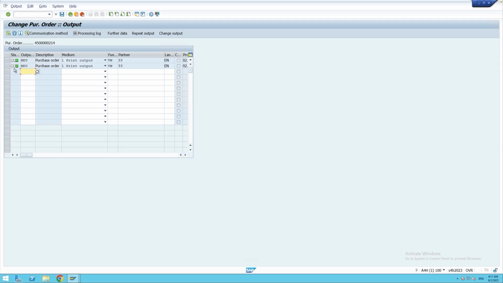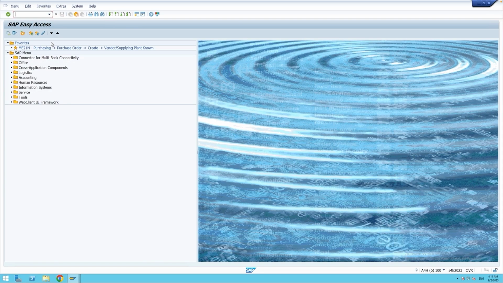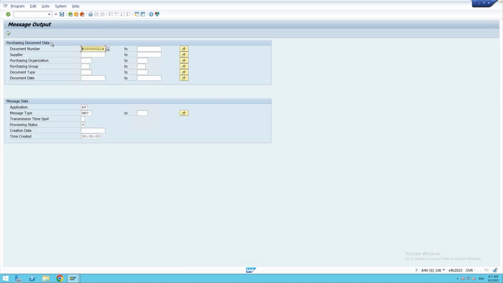Now this activity you can also do through T-code ME9F. Let me just show you that. So we'll go to ME9F. So you can see we have this purchase order number. Now if you execute this, you will see that the system will tell you that no suitable purchasing documents have been found. So why is the system giving this message?